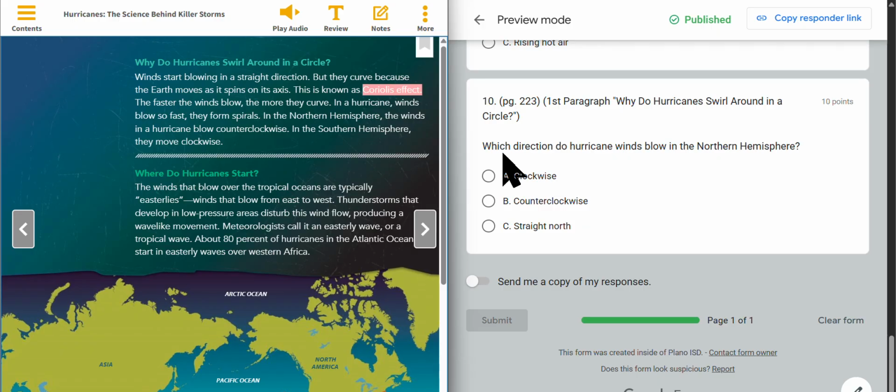The question was, in what direction do hurricane winds blow in the northern hemisphere? Clockwise, counterclockwise, or straight north?